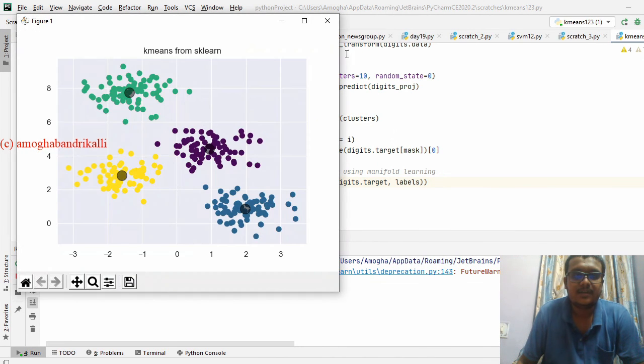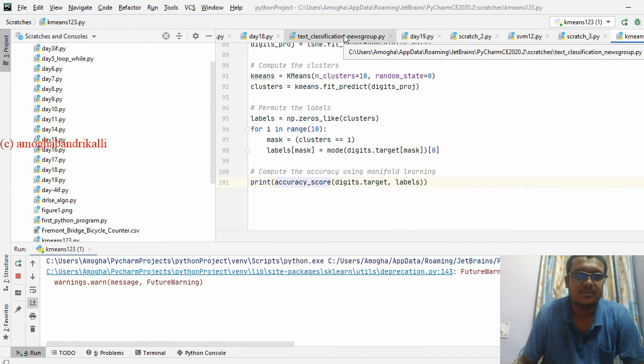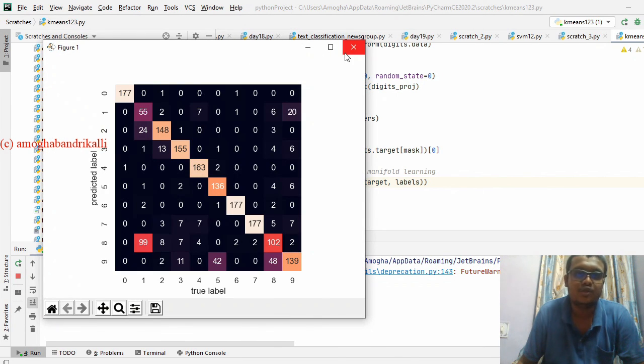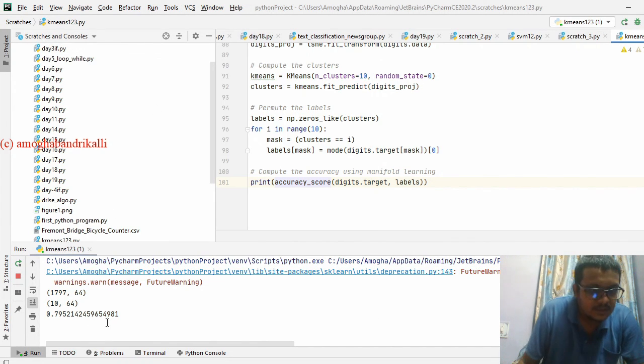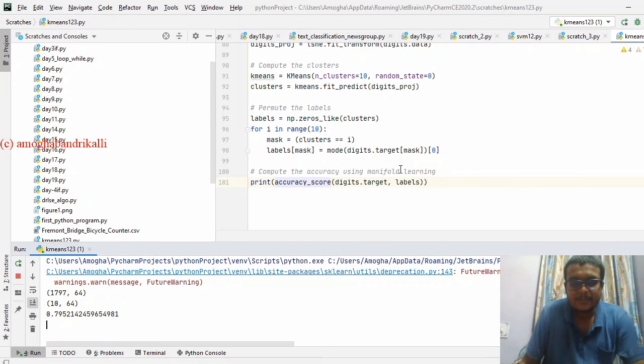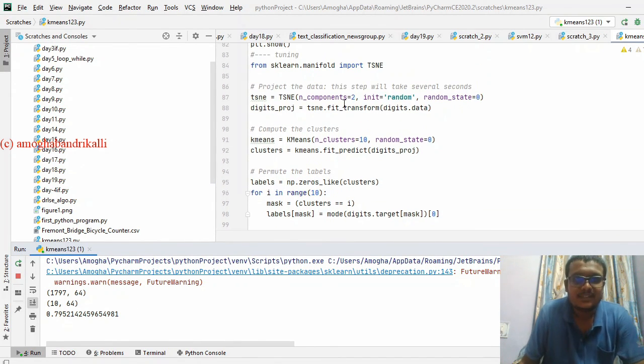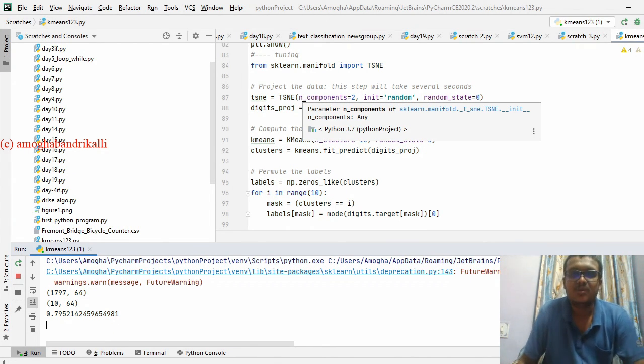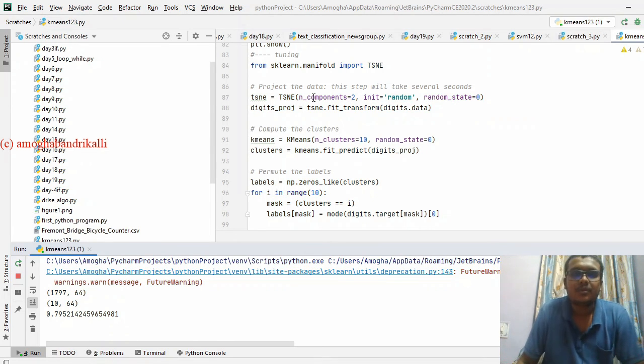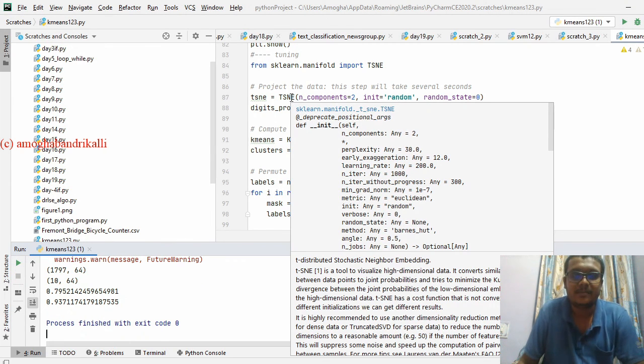This is user-defined K-means. Here comes the confusion matrix for the earlier values, that is the confusion between 1 and 8. The earlier version was 79. It will take some time to compute this decomposition, because you need to manifold the data into higher dimensions. It takes several seconds to convert your data into higher dimensions.